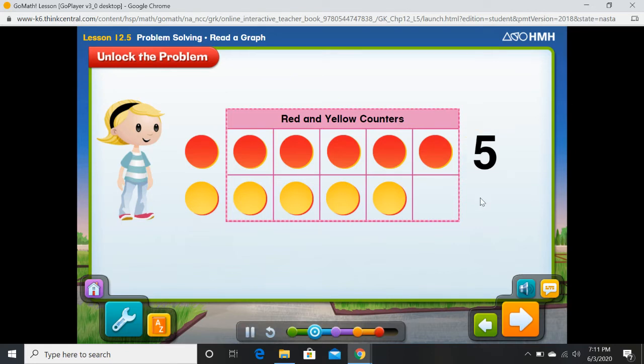Now, in order to compare and find out which category has more, we have to count the yellow counters on our graph. Let's count the yellow. We have 1, 2, 3, 4. There are 4 yellow counters on our graph.